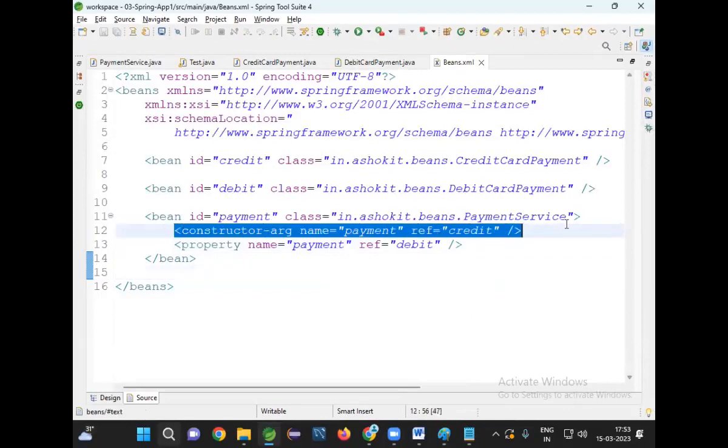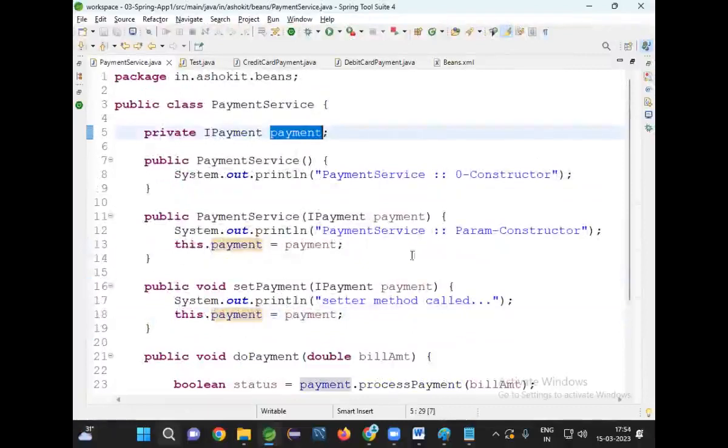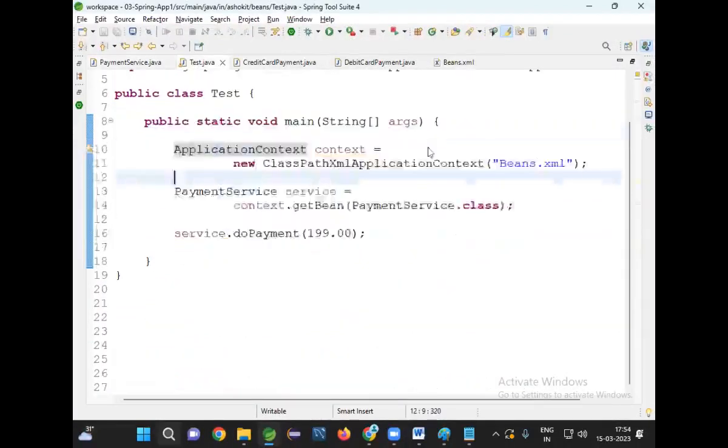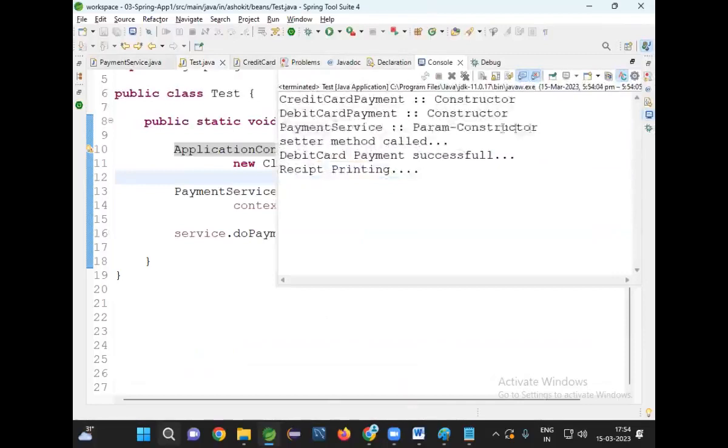First constructor injection will happen and it will inject the credit card object. Then setter injection will happen and it will inject the debit card object. So this setter injection is going to reinitialize the variable with the object. Now run this, run as Java application. Constructor is executed first, then setter is executed. The variable is reinitialized. Constructor injection injected the credit card, setter injection injected the debit card. So the final transaction happened with the debit card.